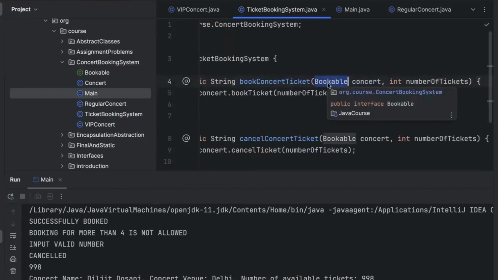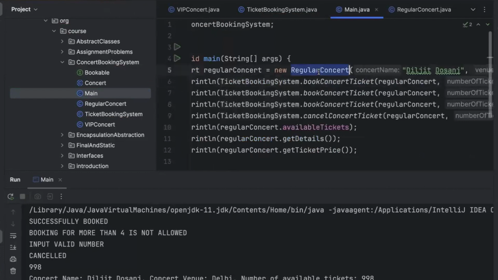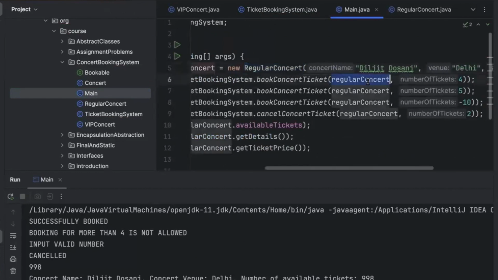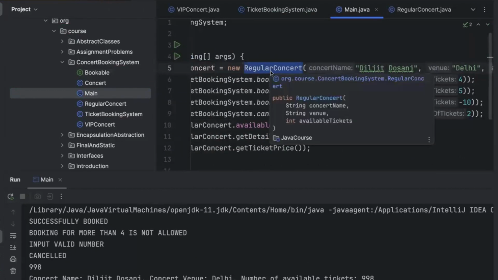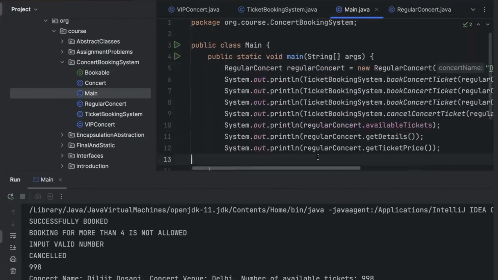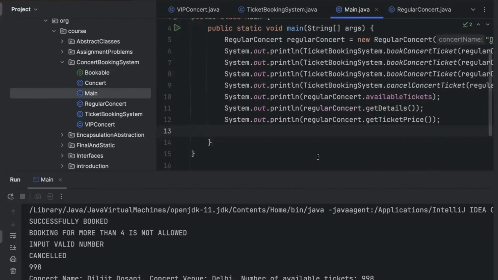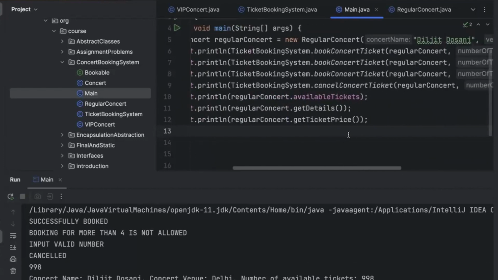And since runtime polymorphism will happen based on the object type that is passed. Okay, based on the object type, we are passing regular concert here. This is the object we have created. Bookable will execute regular concert's functions. Okay, clear? Okay, now let's try to book.